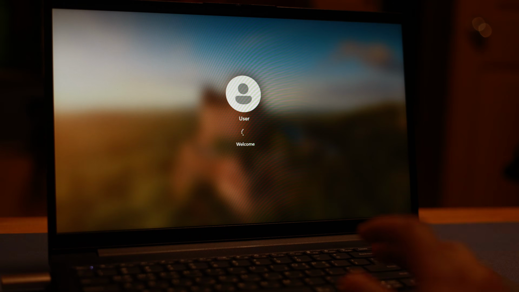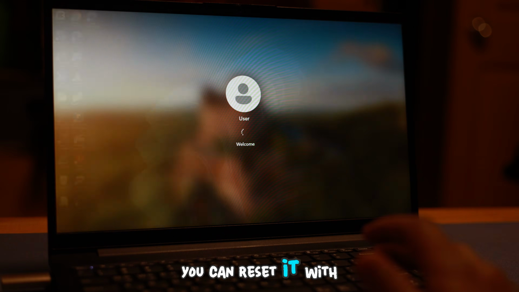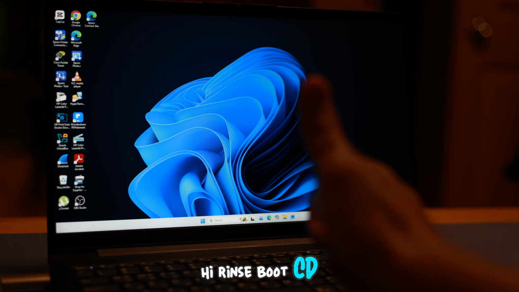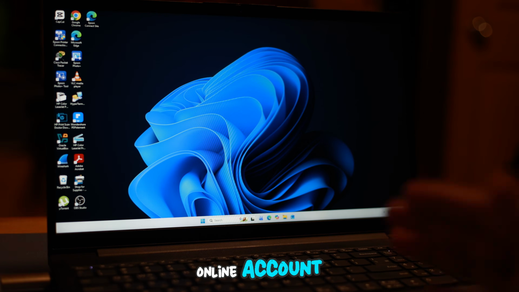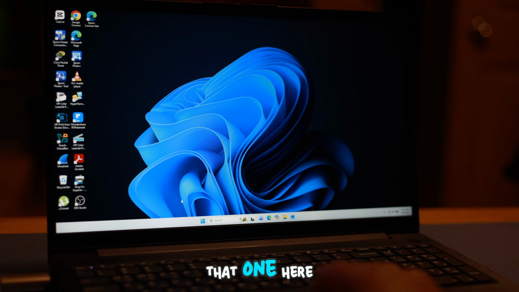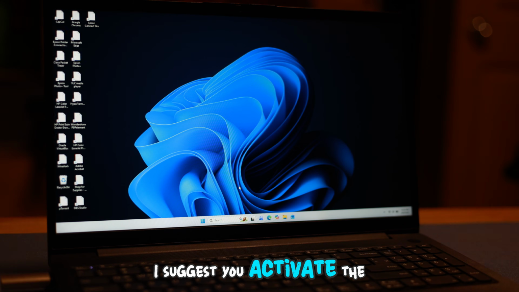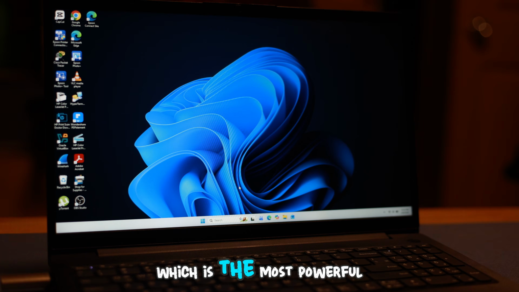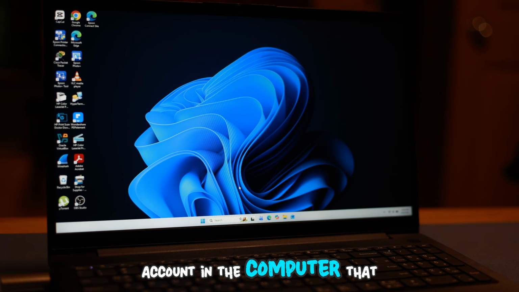Voila! Again, to summarize, guys, if you have a local user account, you can reset it with Hiren's BootCD. If you have a Microsoft online account, you cannot reset that one here. I suggest you activate the administrator account, which is the most powerful account on the computer that you have.